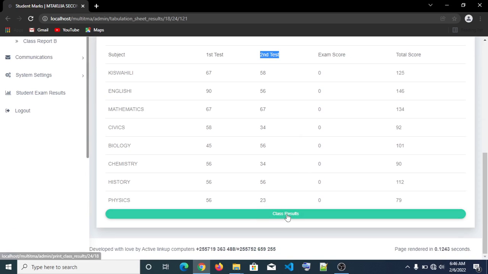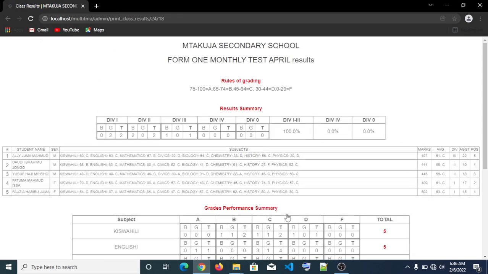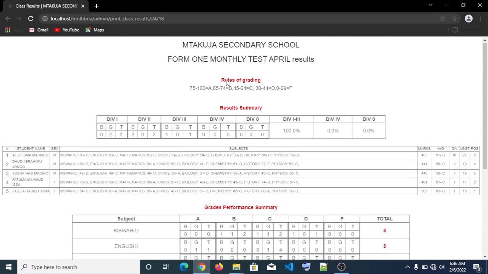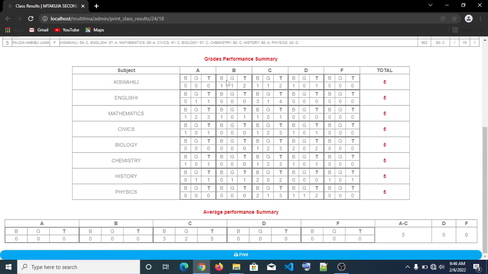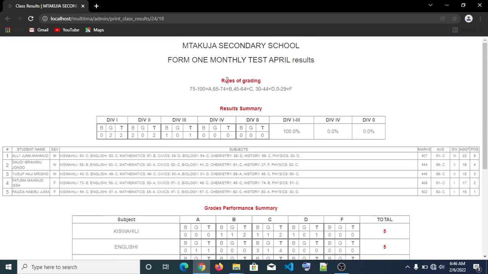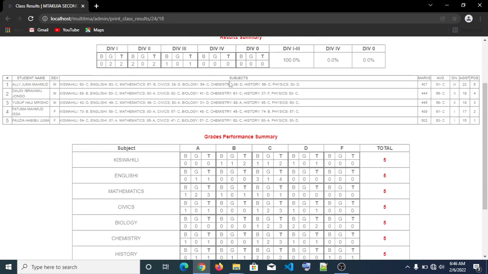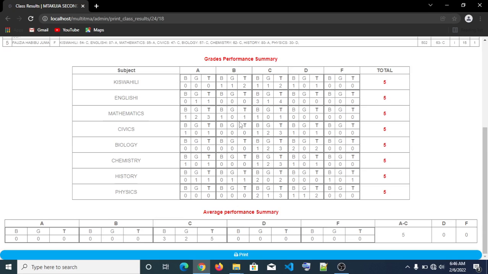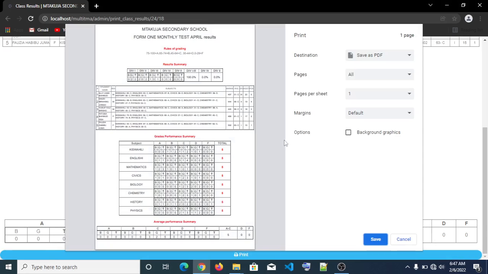So go ahead and click class results. This class results is a result of the class combined using 2 tests. Here you can see the results that is different from the previous one we have seen. You can go ahead and print the results as well and save them.